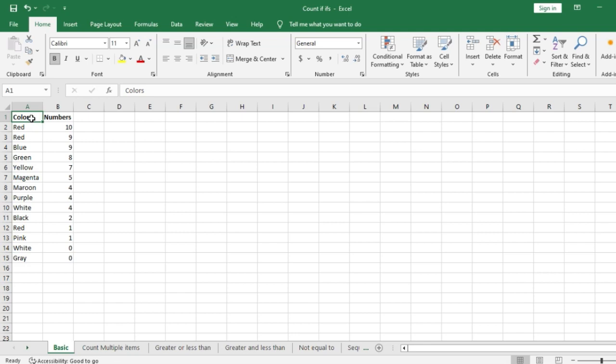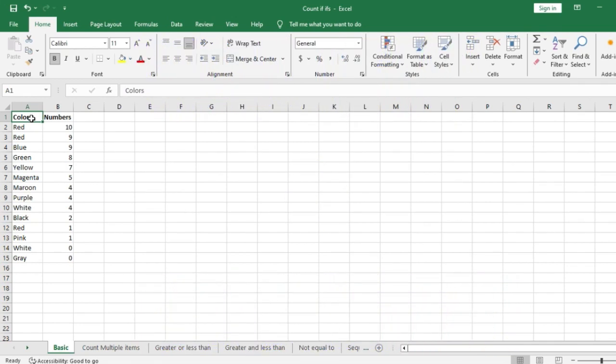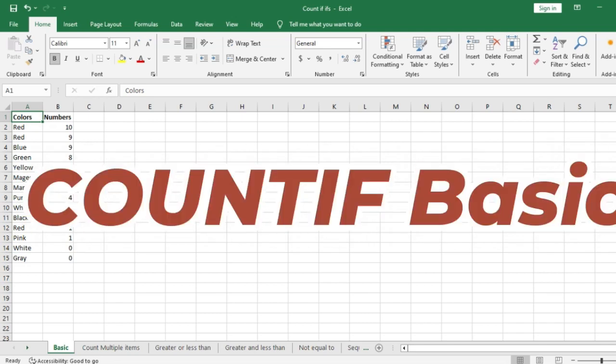In this Excel tutorial, I'm going to show you how you can use COUNTIF and COUNTIFS functions in Microsoft Excel. I'm going to show you step by step how we can use these functions and how they can help us in data analysis. And believe me, it's a lot easier than you think. So let's start off with COUNTIF.